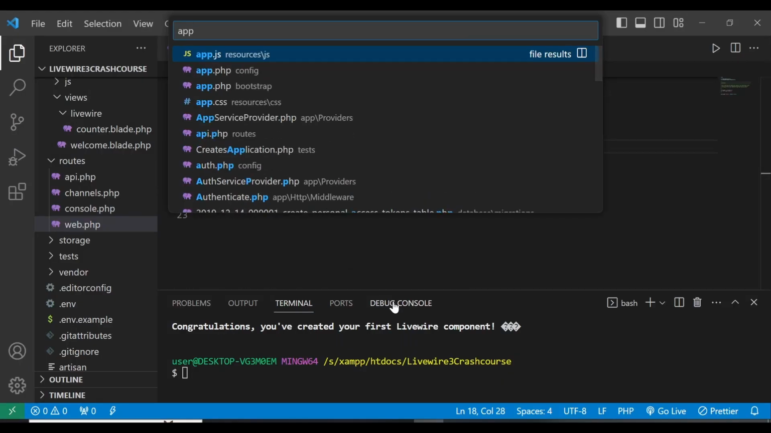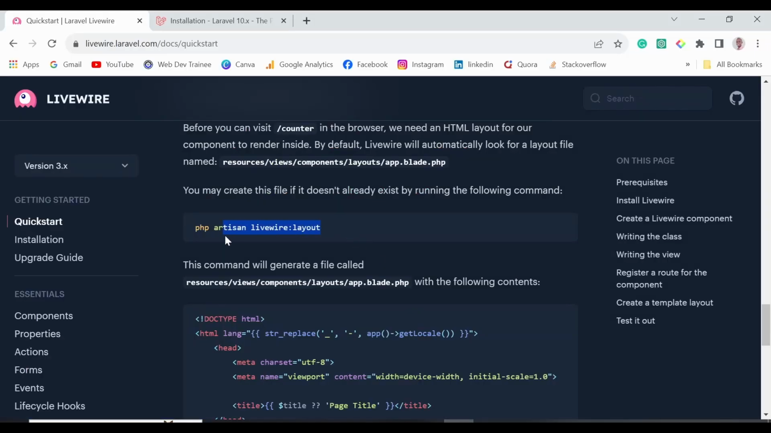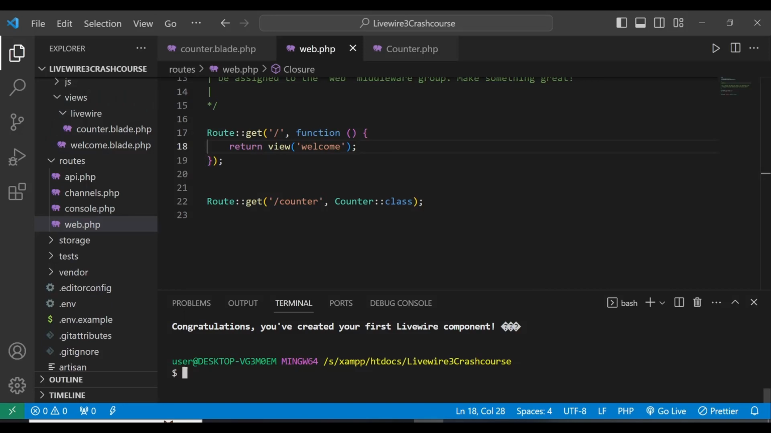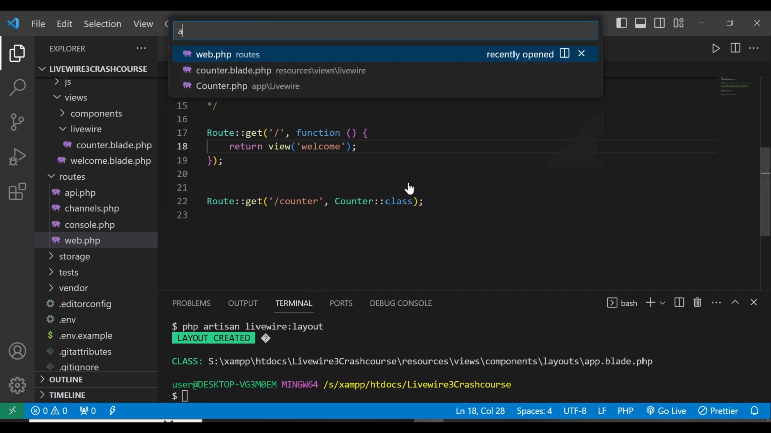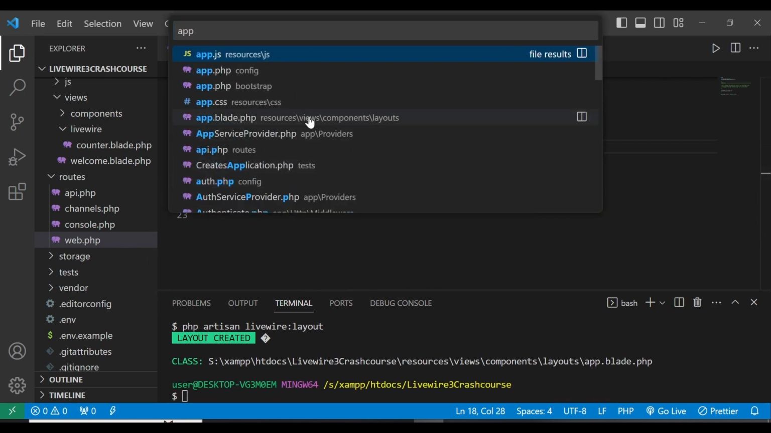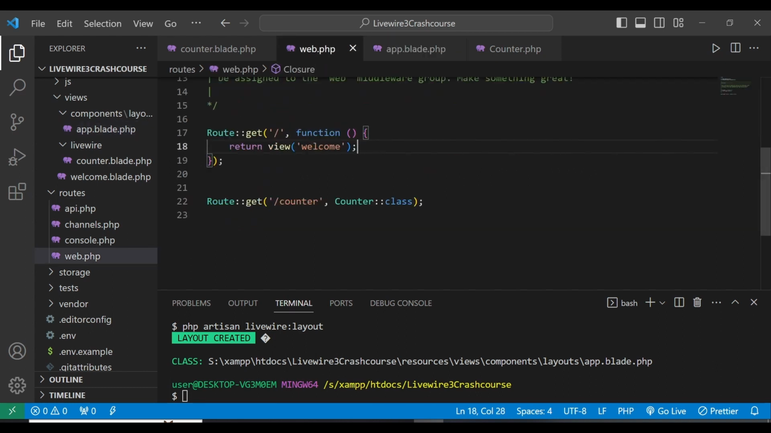So what you need to do here, because when you come here and I press Control P and try to look for an app blade, you can see it is not there. If it is not there, that tells you that you need to create one, and you just need to copy that command and then hit enter. So what it will do is create the app.blade, which is this one, within the components, then the layouts, and here it comes with this slot. This slot will render all your components within your application, each component by each component. So that's what I mean there. And that's all about this.